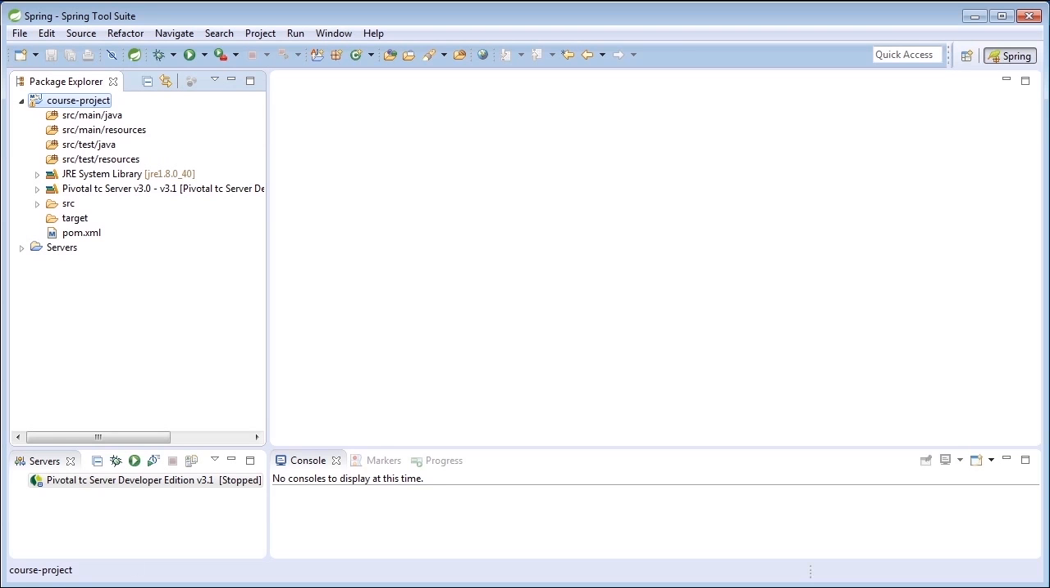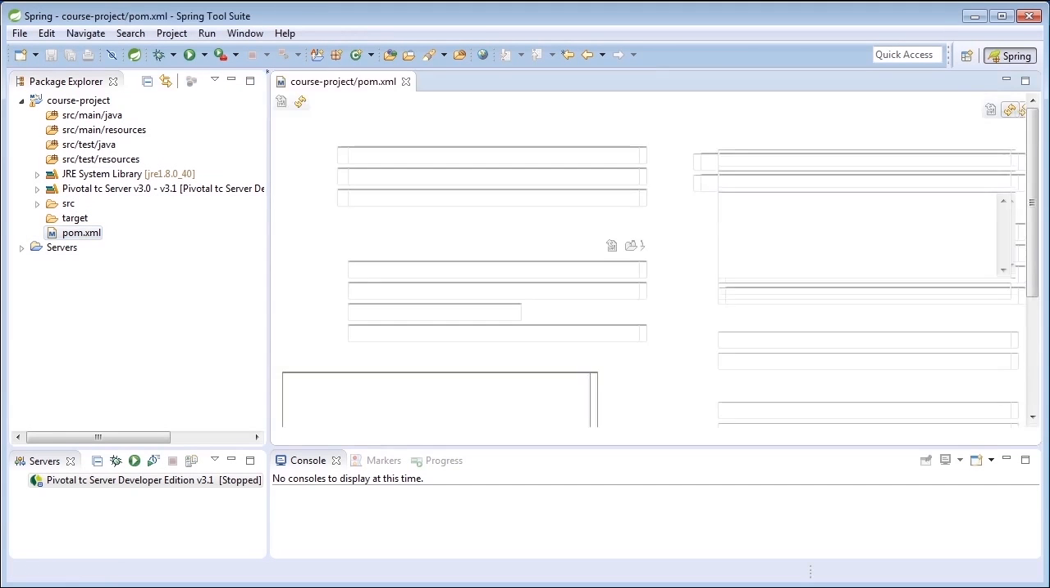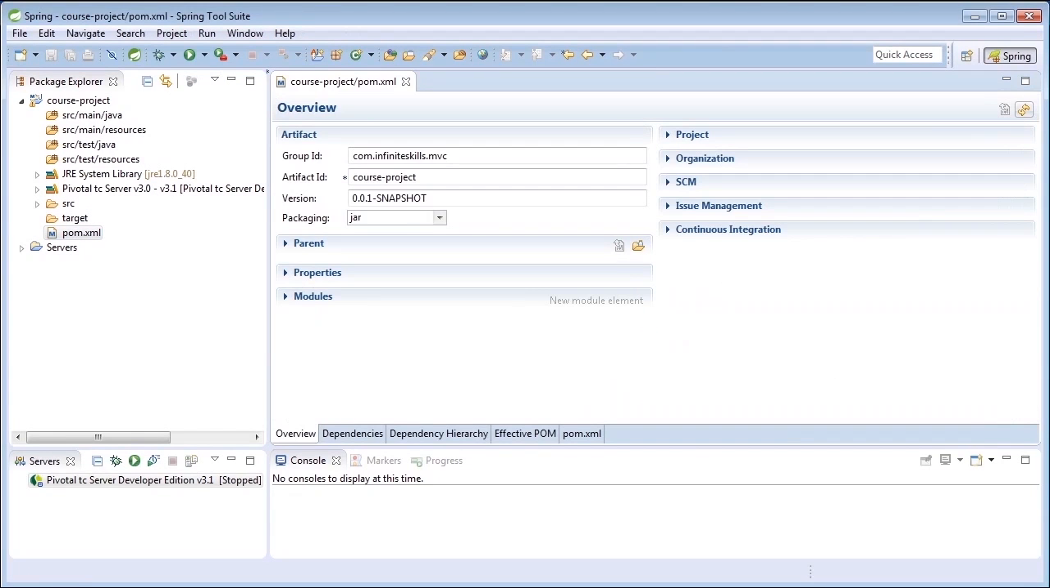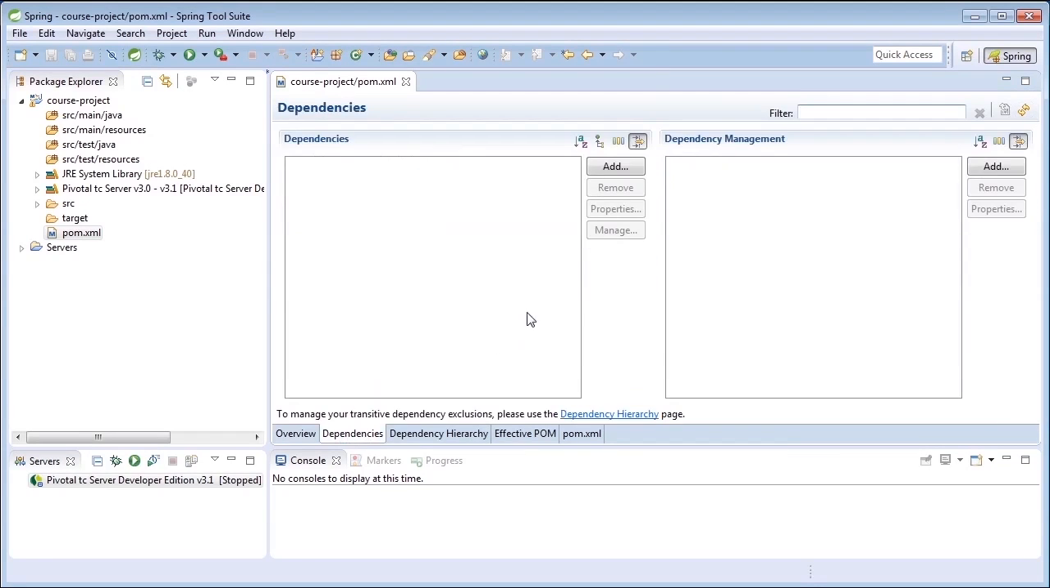The first thing we're going to do is go to our pom.xml file, and we'll open it up and we'll see that within STS we are presented with an editor here, and at the bottom of this editor are several tabs. We would like to click on the Dependencies tab. We will use this tab to control which dependencies are included in our project.